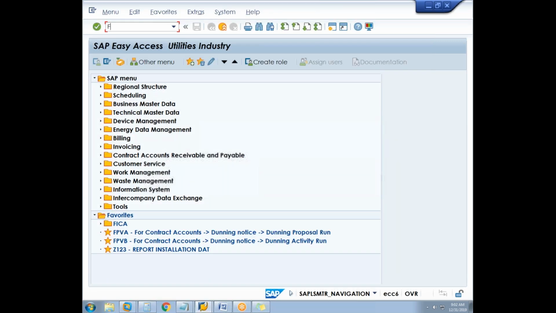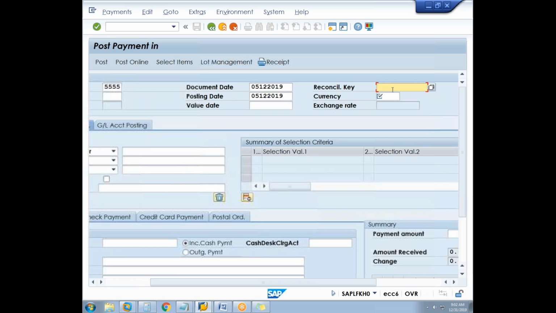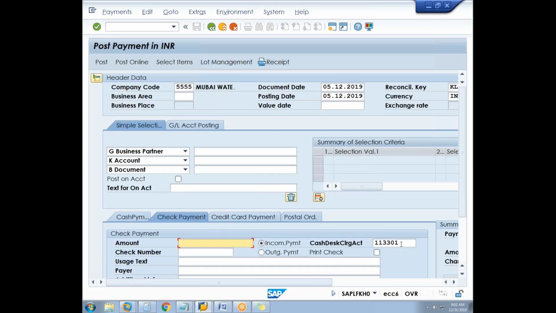Now let me go to FPCD, make a payment entry, company code 555, and posting date is, let us say, 5th of December 2019. Either you can enter the check in the cash desk or in the check lot. Basically, the payment is realized through the check. So I can use anything, check through the cash desk or the check lot also you can do. Now select the check payment. So this is the amount, GL account, clearing account.